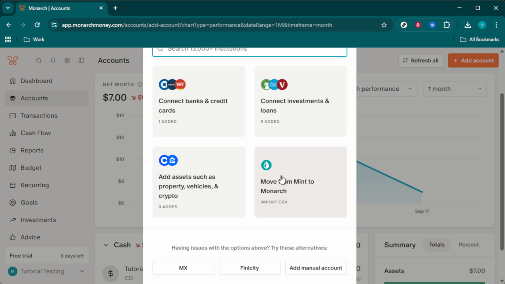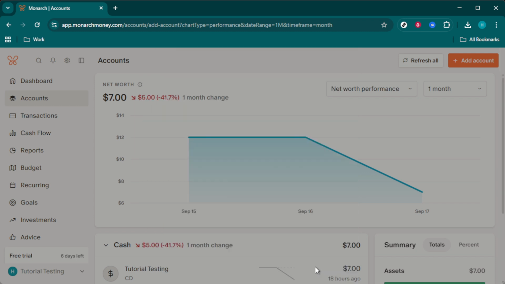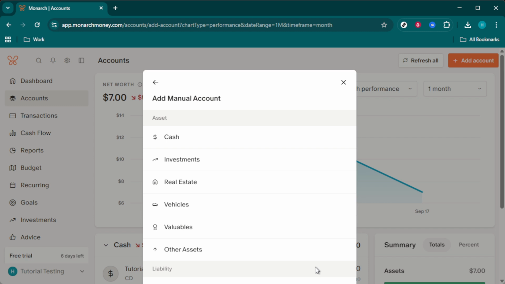But say you don't have separate business accounts or prefer not to link them directly. No problem, Monarch has you covered. Click on the option to add a manual account instead. This is a great way to keep a record of business finances without needing direct bank integration, ensuring you maintain control over what information is inputted.